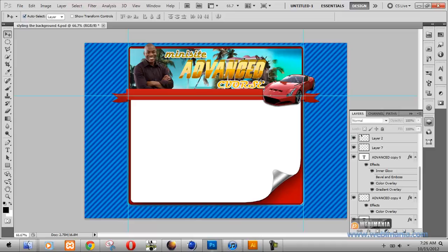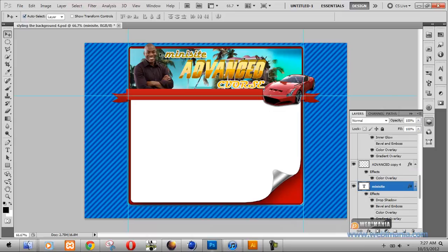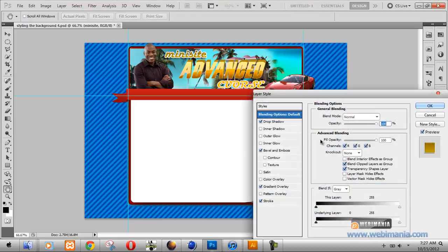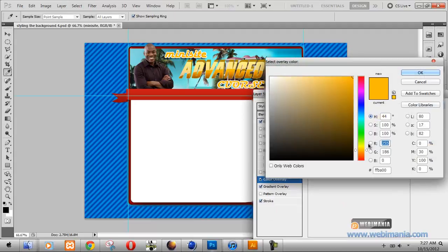We have successfully achieved a glossy 3D effect on our advanced layer. That's one effect. Now, we can't leave it like this because they are all yellow. So I'm just going to change some styling in our mini site to something different. Let's see what we have here. We want to remove this bevel and emboss effect. Get into color overlay and change the color overlay to something reddish.